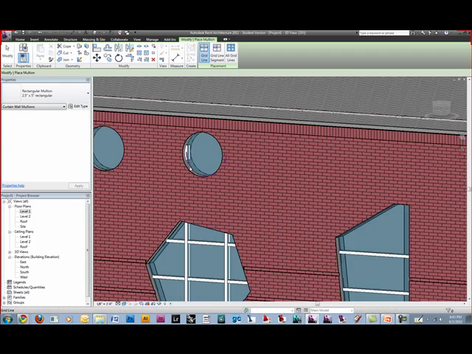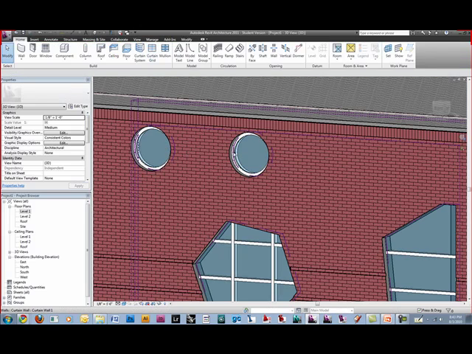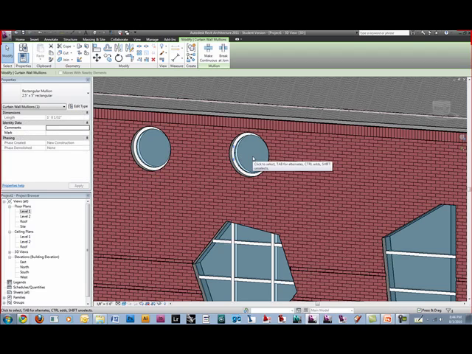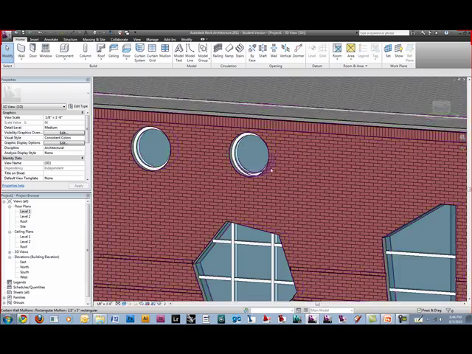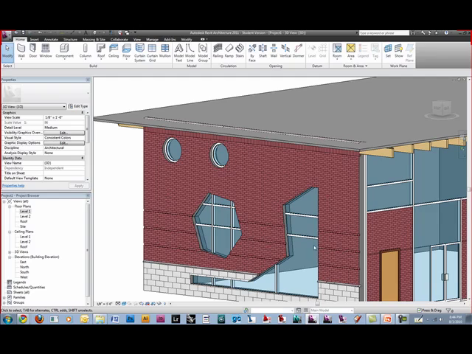Then I can even just put mullions around this shape right here if I wanted to, on just the edges. And I can take this mullion, which is pretty useless, and delete it, unpin it, and then delete it. There we go. And now we have custom windows along this face here.